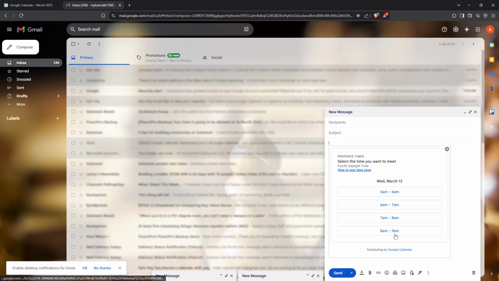That's it. Now your email, complete with selectable times, is ready to be sent. The recipient can choose the time that best suits them, ensuring a seamless scheduling experience without the back and forth you might encounter otherwise.